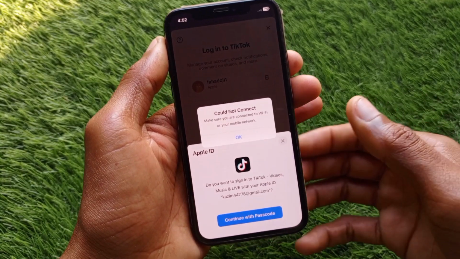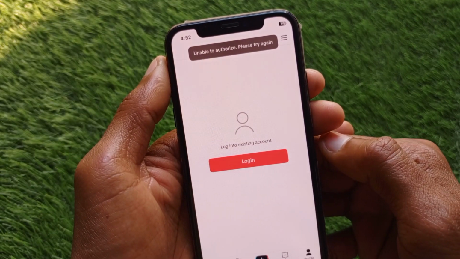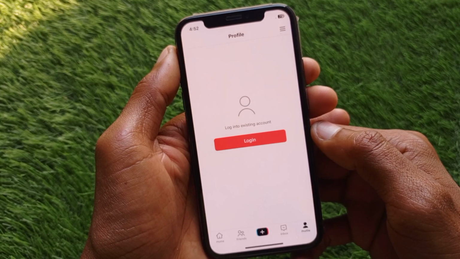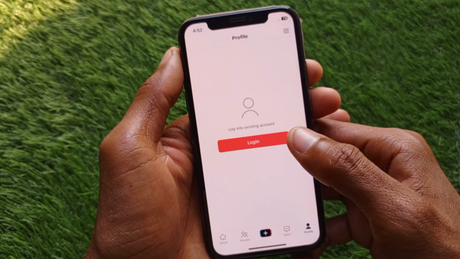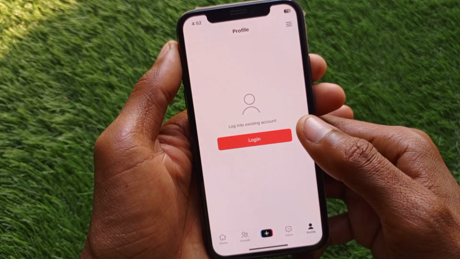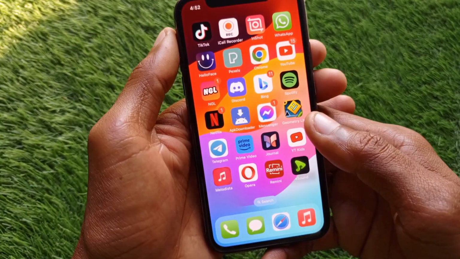So guys, in this video I'm going to show you how to fix TikTok "unable to authorize, please try again" on iPhone. So guys, if you are using any iOS device and when you have logged in your TikTok account, you are facing this type of issue that unable to authorize and not be able to log in your TikTok. So guys, you can easily fix this problem. So let's get started without wasting any time.